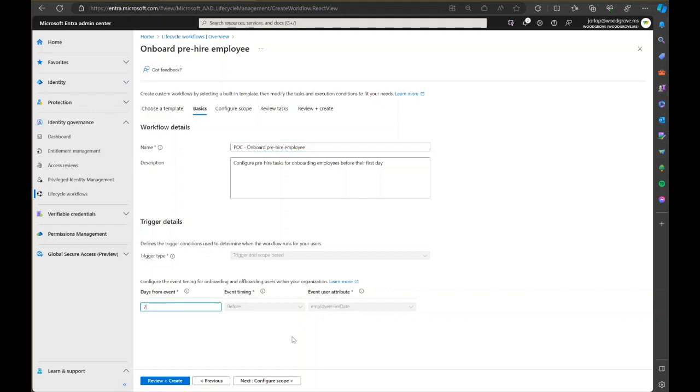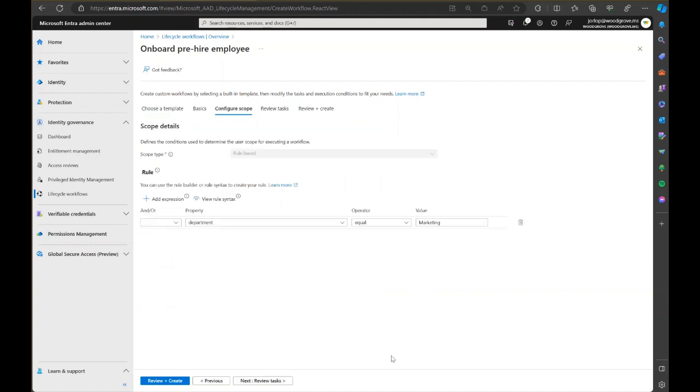The days from event is a setting that you can use in case you need to run this on a specific date before the employee hire date. In this case, we're going to leave it at 7, but you have multiple options for this.